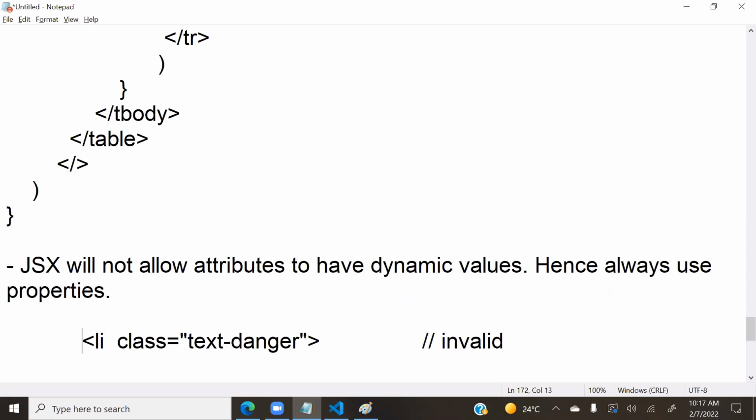Can you tell? Read the above sentence and tell me why it is invalid. Because class is an attribute. And in JavaScript, there is no class attribute. Right? How can you access it? By using className. By using className. That is the property we learned in JavaScript.